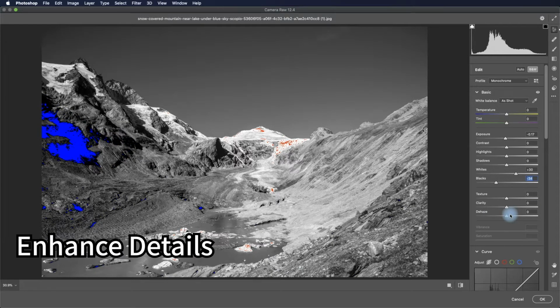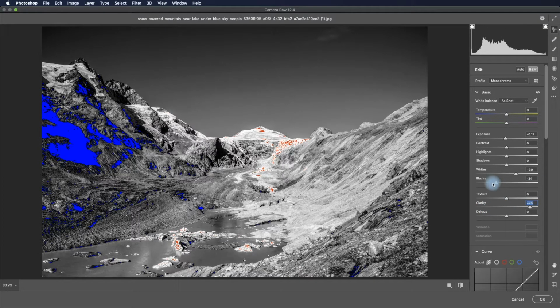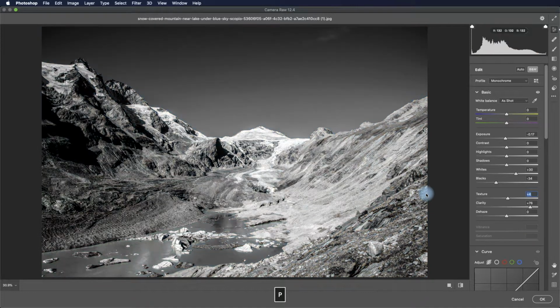Next, you should try to experiment with the enhanced details area, which is texture, clarity, and dehaze. They all function differently, but they can play a very important role in enhancing the image. Use P to switch the preview to see the difference before and after.